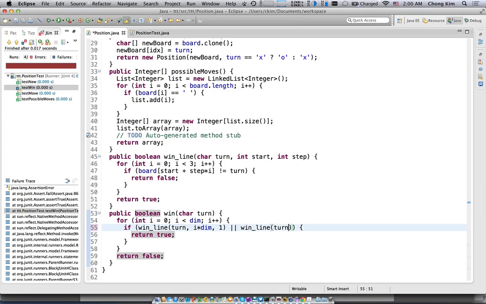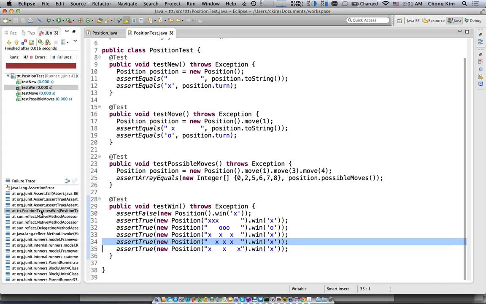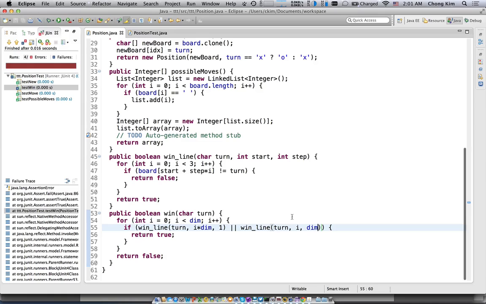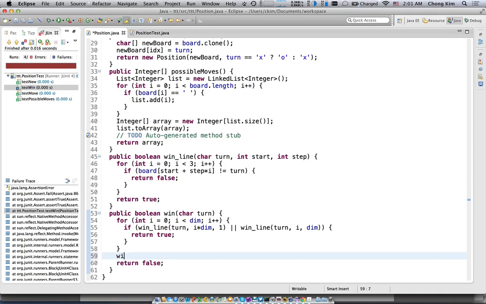win line, turn. Okay, the starting point is going to be I, and the step is going to be in steps of dim. Okay, so that should take care of that. And we have an error, so let's see where. Okay, so we're up to the diagonals now. All right, so to handle diagonals, we're not going to go into the for loop because there's only 1 diagonal for each one of those. So we just test it individually here.